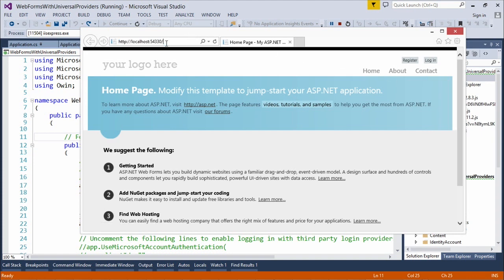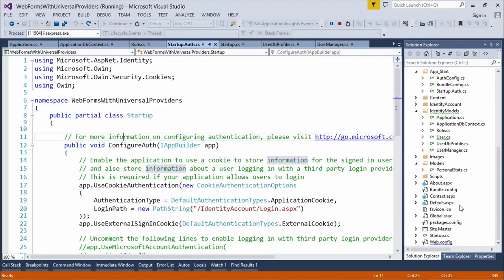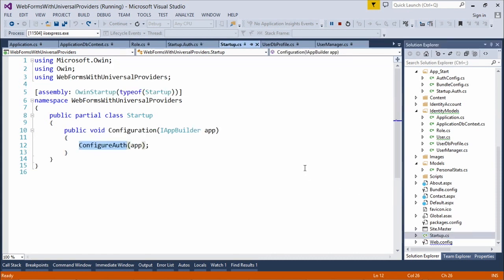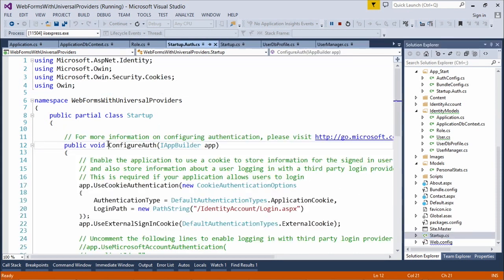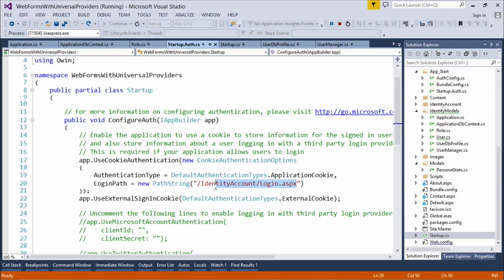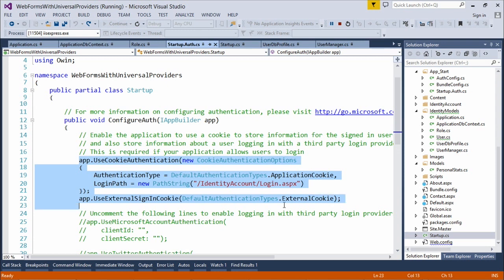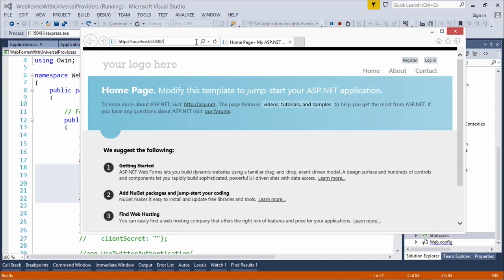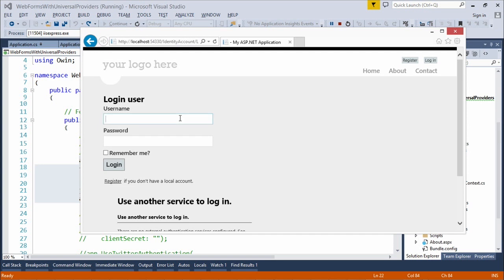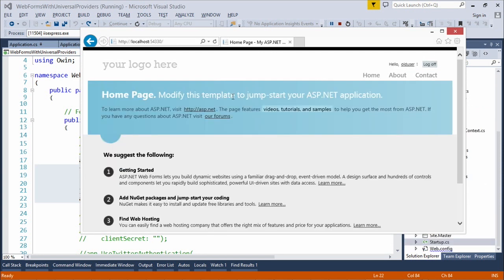Okay. So I think if I look at my startup code here, just to show you, we're using the right one. This was a new login here. So here's my middleware, my cookie authentication provider. Use that URL at /identity/login. So let's go ahead and do that. /identity/login. Okay. Login with old user. There we go. And there we have it.